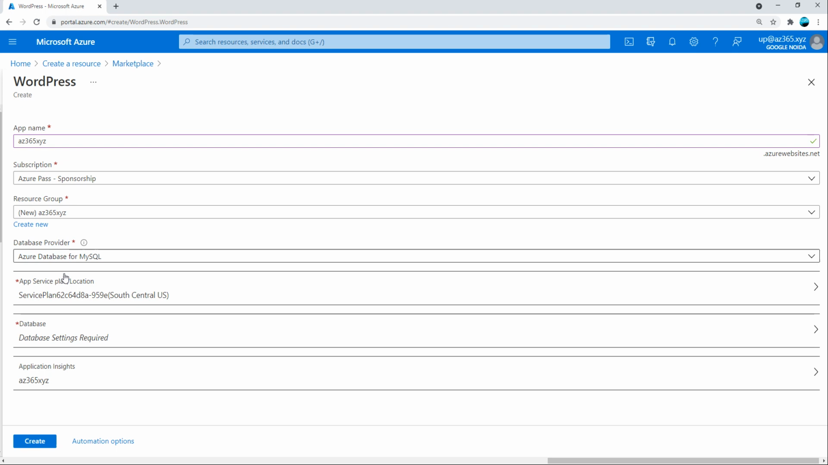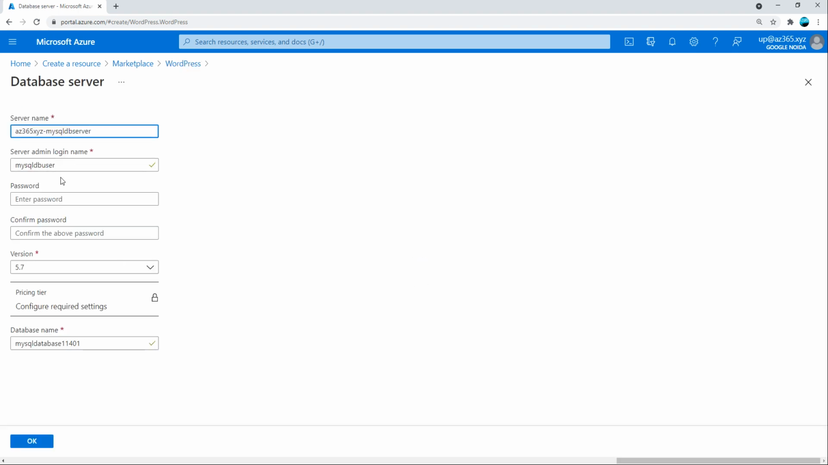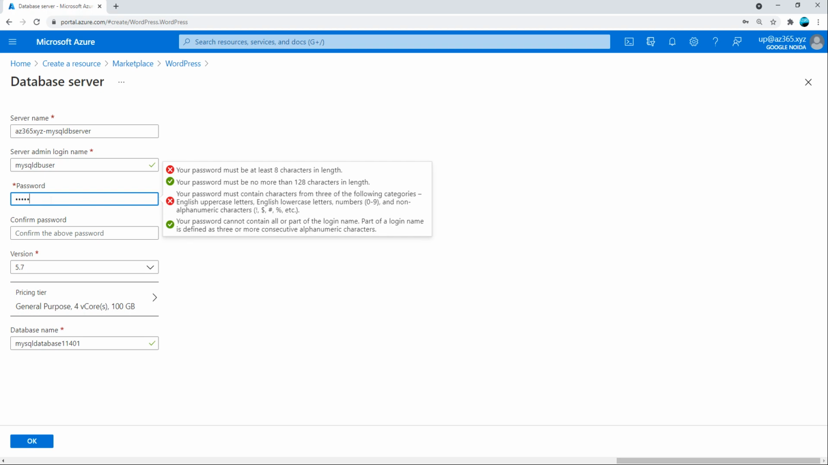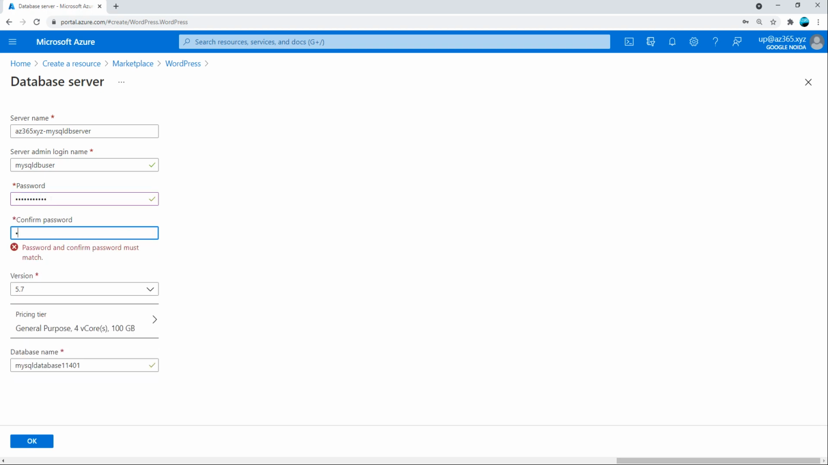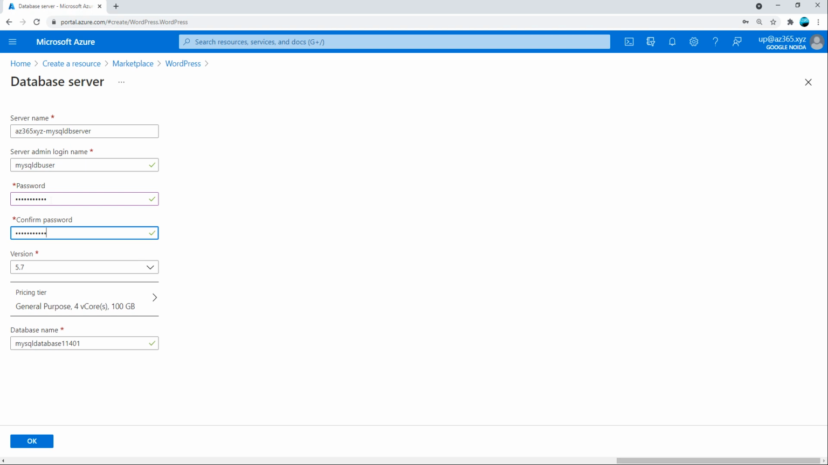The other major important task is the database string required. I will click on that and say yes, this is the server name, and this is the database login, and then I will create a password. Do memorize this because it will be asked when you do the database operations. Right now the version is 5.7. You can use 8.0 or the lowest one, but I will go with the default. I'm using the pricing tier General Purpose vCore 100 GB, and the database name is this. You can again simplify it, but I will just say OK.